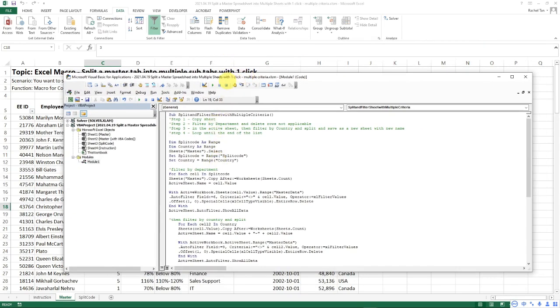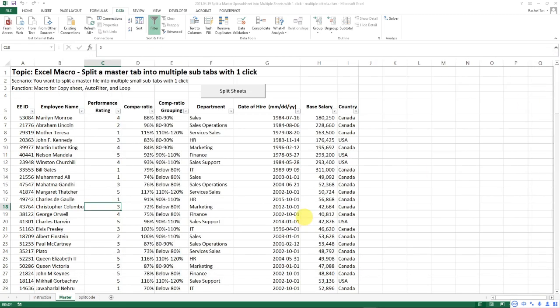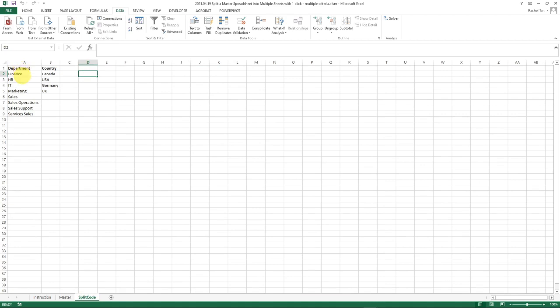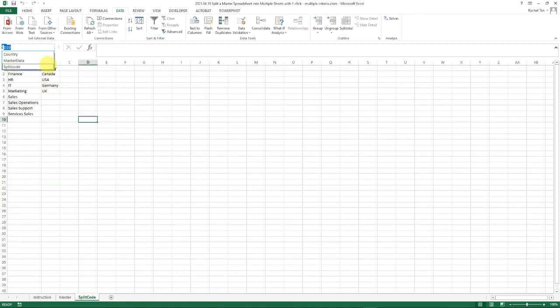Before we jump into the code, let me describe the methodology that I use to solve this problem. When we have only the department, I have a list that I named split code, which is all my departments, and I use that to split. Now I have two criteria, so I created another split code, which I named country, and I'm going to have a double loop VBA code for it.